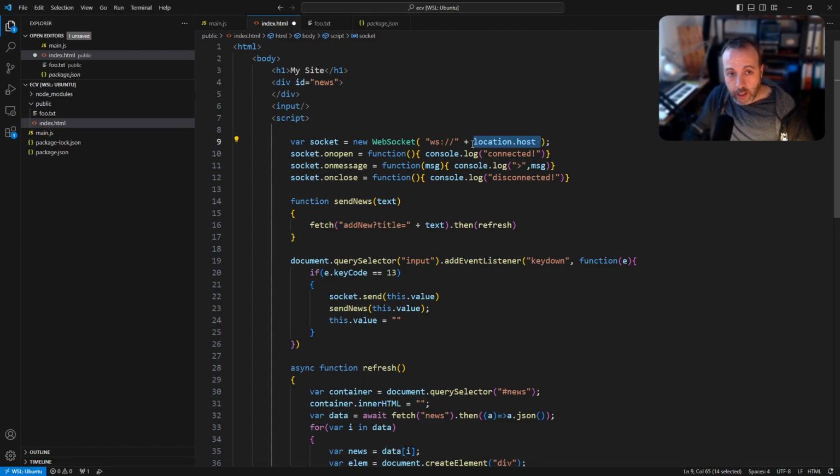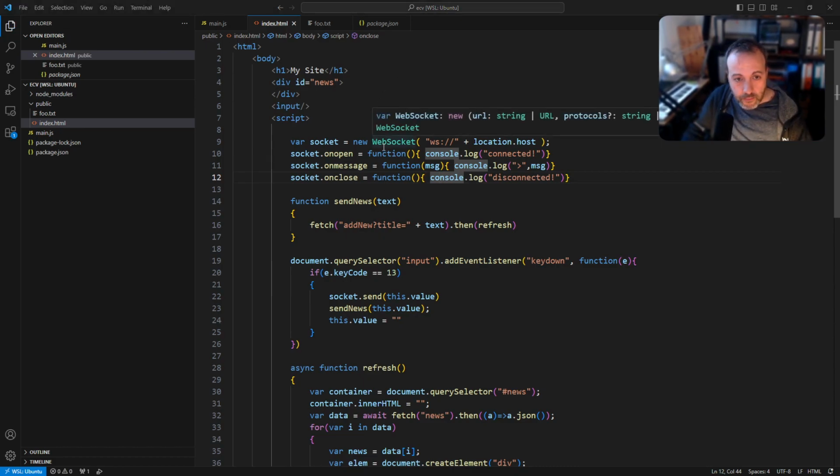I could hard code here localhost 3000, but then if I take this code and put it in some other server, it won't work, because when I access it through ECV, the address will be different. So you never put localhost in any of your code ever, because if you move it to another machine, it won't work. Okay, so save it here, launch the client.